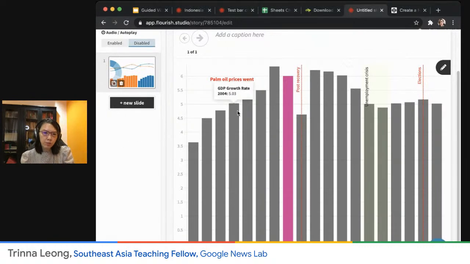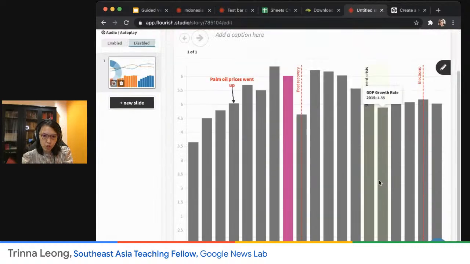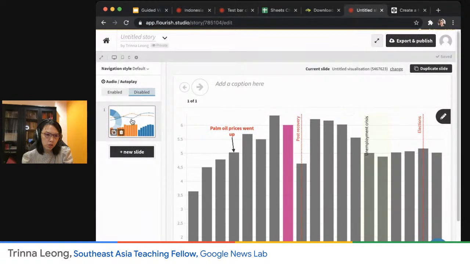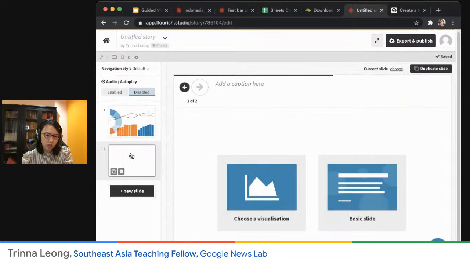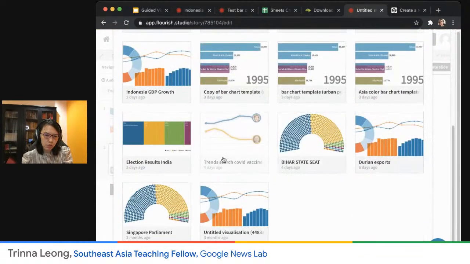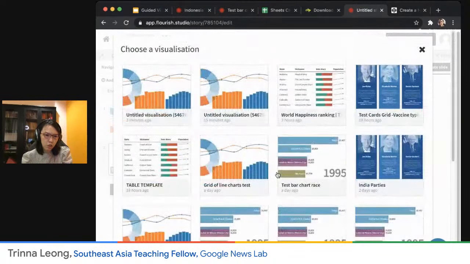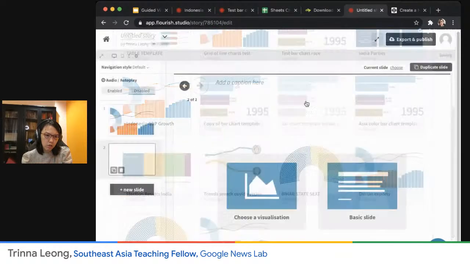So if, for example, I wanted to create a story, which means I wanted to show changes over time, perhaps what I could do is add a slide and choose a visualization. I did something previously on the Indonesian GDP. I had another chart for that. Hang on, there you go.